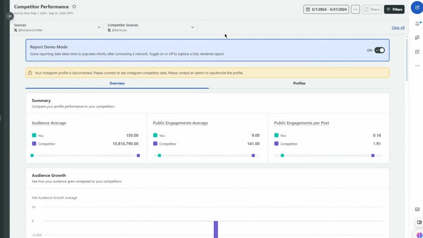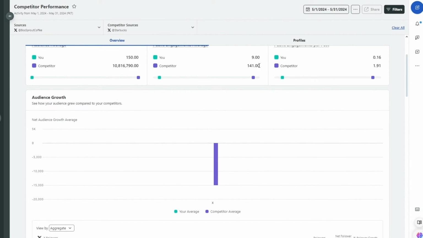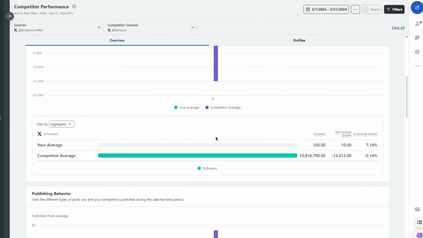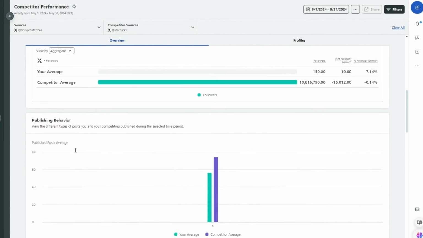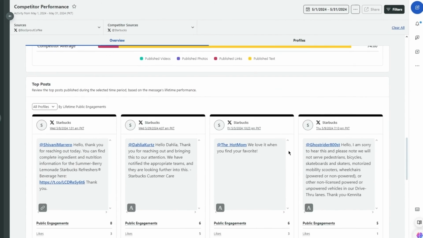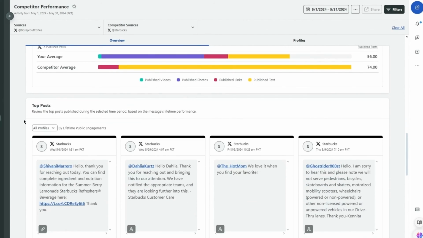Now, I myself have a lot less, but my competitor has a lot. So just like this, you can see the individualities between us. You can see our audience growth. You can also see the average competitor rate. You can see our publishing behavior. So obviously the competitor publishes a lot more. So the competitor publishes around 74 posts per day, whereas we post only 56. So when it comes to the posting format, obviously we're a few short. And obviously being a few short is not a good case.